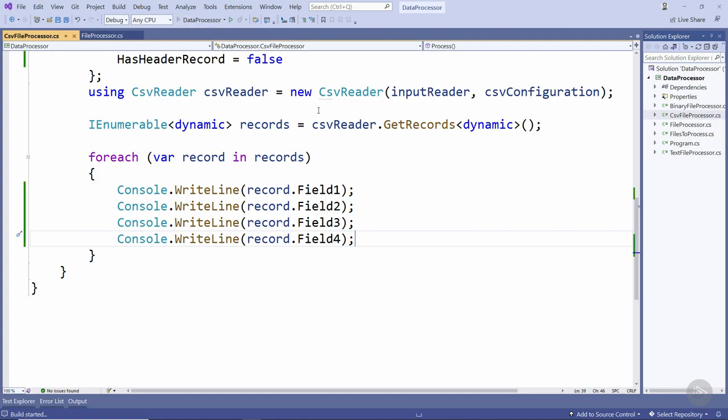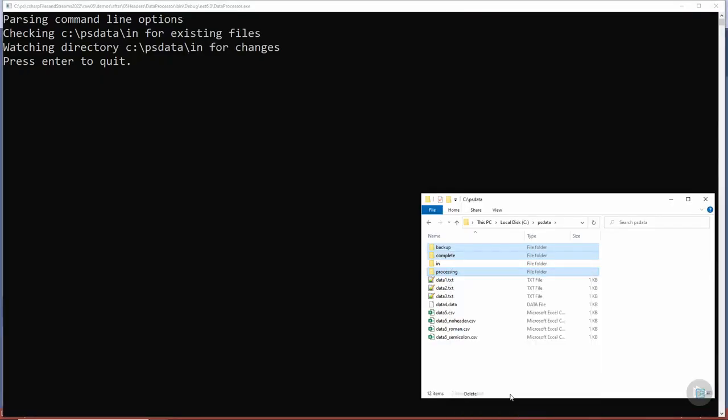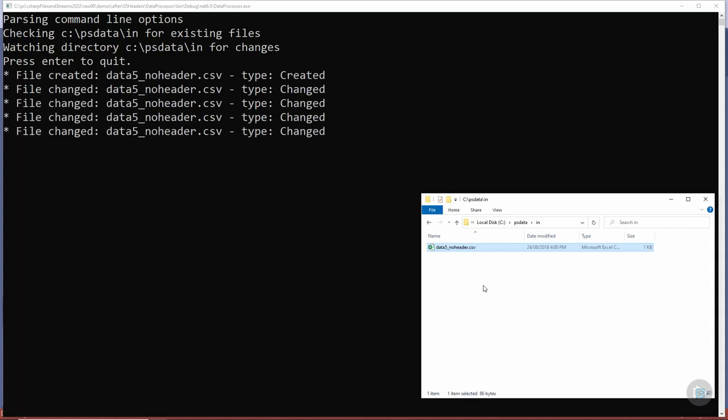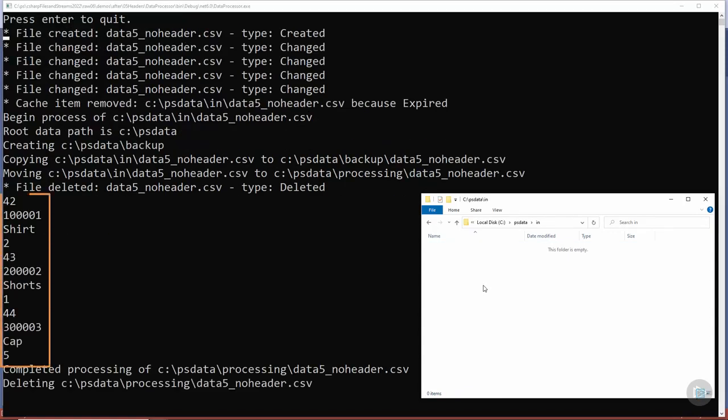Let's go and run the application once again. I'm just going to delete these folders as before, and as before, we're going to run data5_no header. This time we shouldn't get an exception, and we can see here once again we've got the data output.